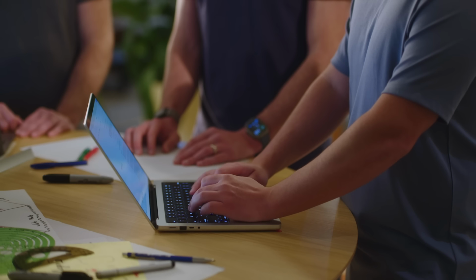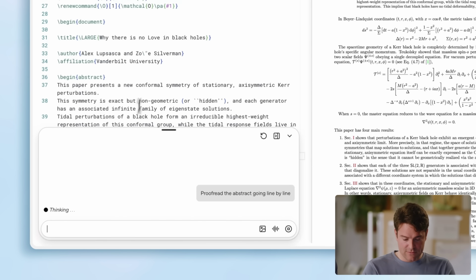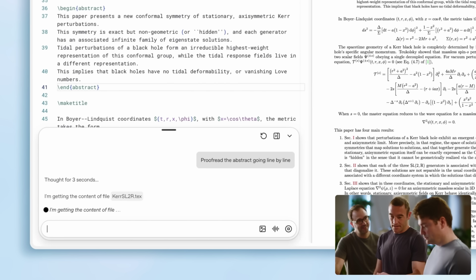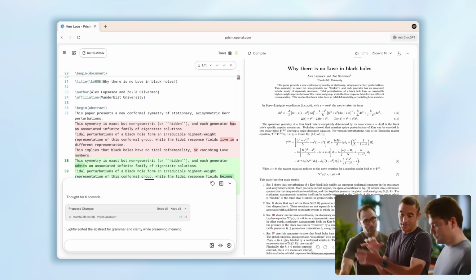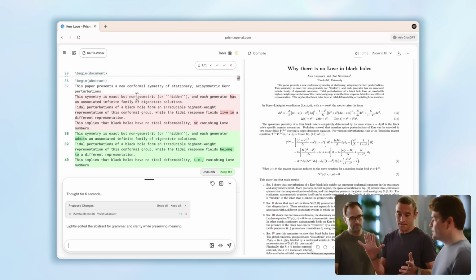But at this point, although my writing is very good, I think ChatGPT writes even better. And just improving the writing is such a great use of the tool. So I'll say, proofread the abstract, going line by line. I'm very particular, so I want to control everything that it says. And so now it's like you had uploaded your entire project to ChatGPT and we're asking the same thing, except here in Prism, automatically your whole project is in context.